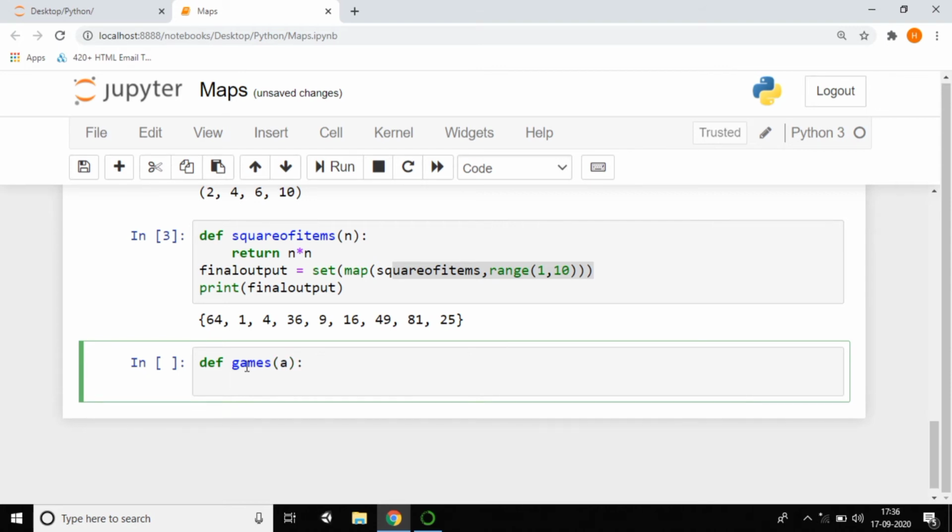So here I want to pass some items which are game names like Doodle, Super Mario, Creepy Cat. I want the length of those names by using map. Can I do it or not? So I want to return the length of the name. So length of a. This is my scenario.